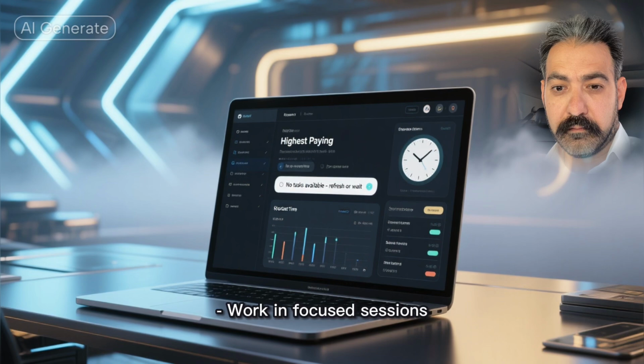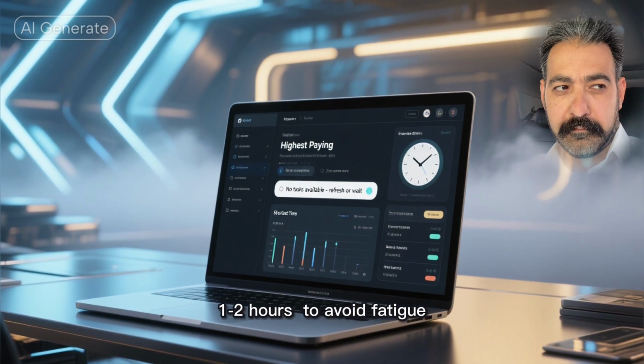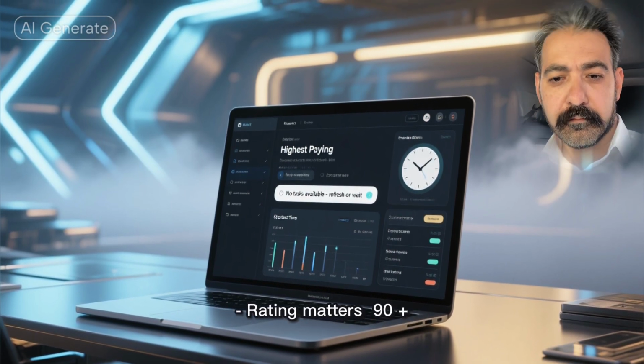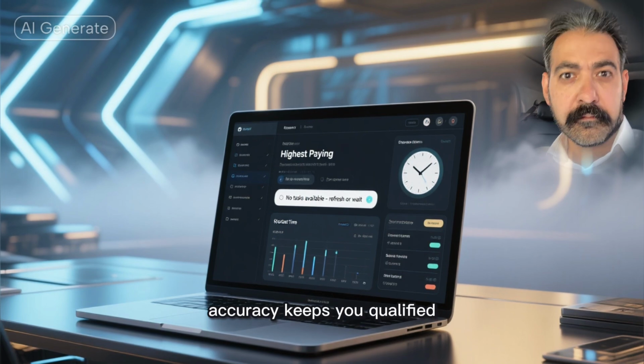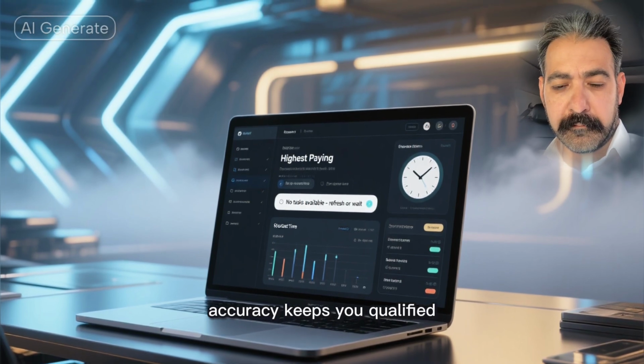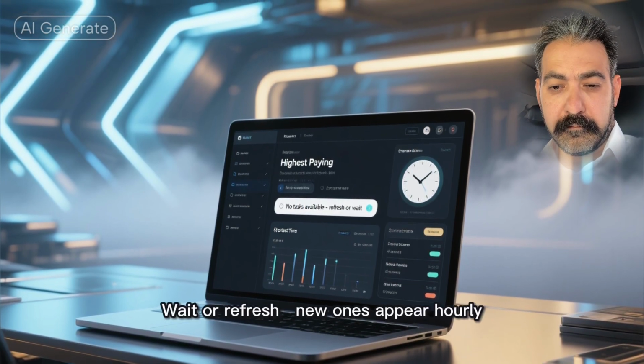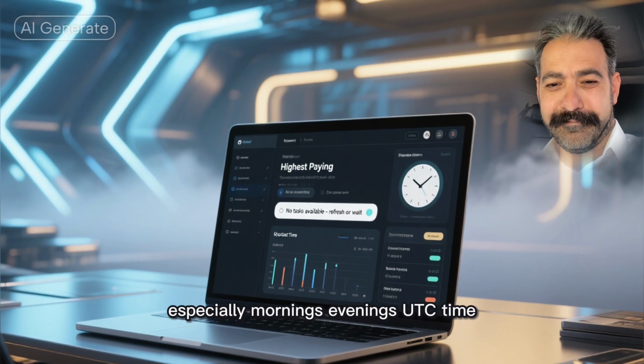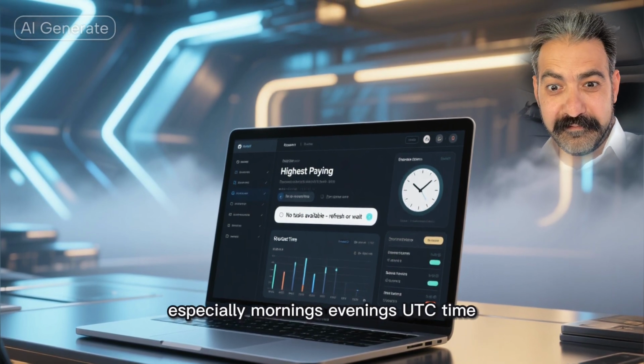Work in focused sessions, 1-2 hours to avoid fatigue. Rating matters. 90% plus accuracy keeps you qualified. If no tasks show, wait or refresh. New ones appear hourly, especially mornings and evenings, UTC time.